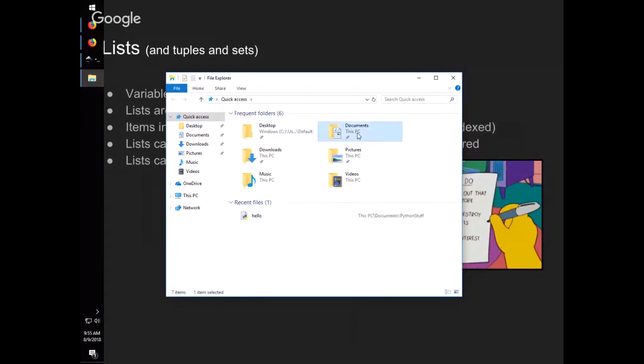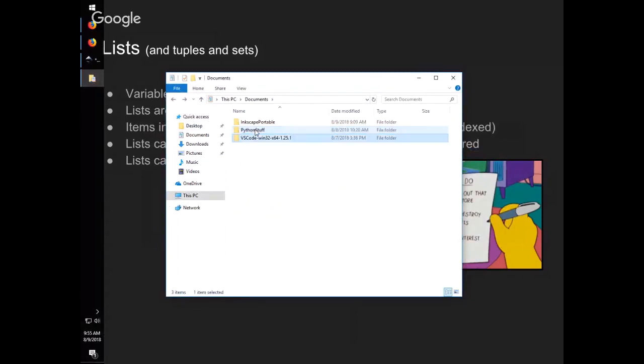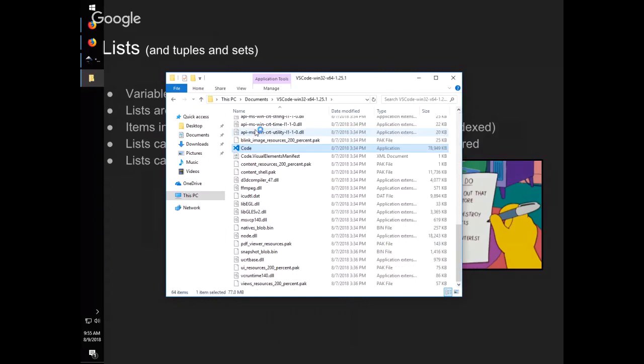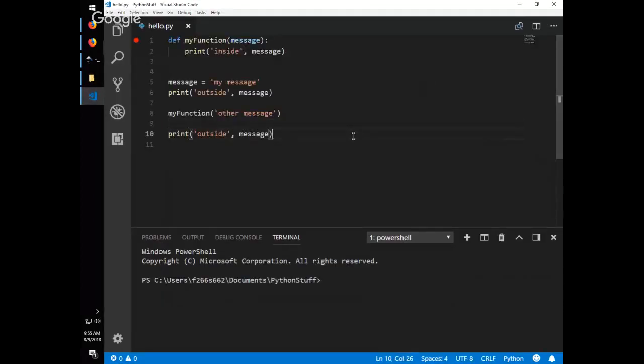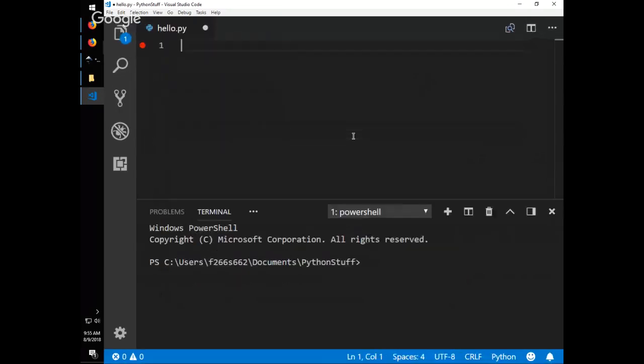So, open Visual Studio Code real quick. Oops. So we're going to make some lists.